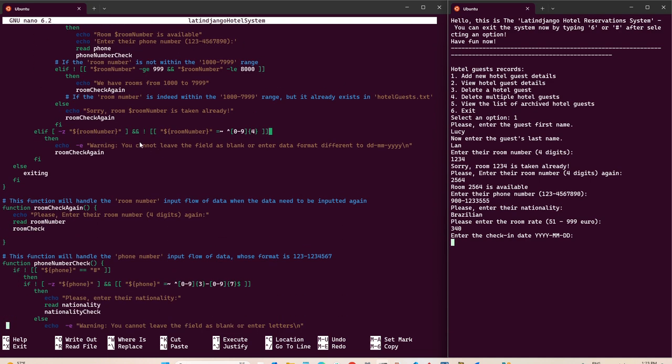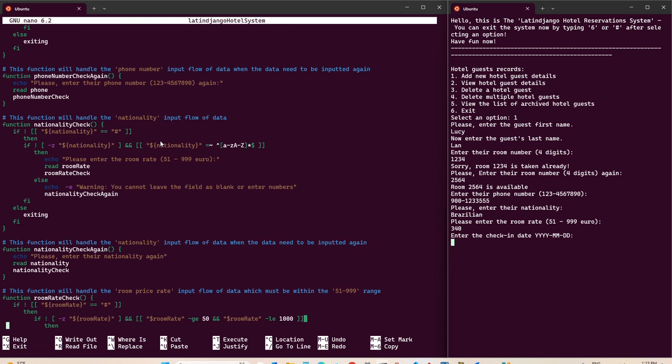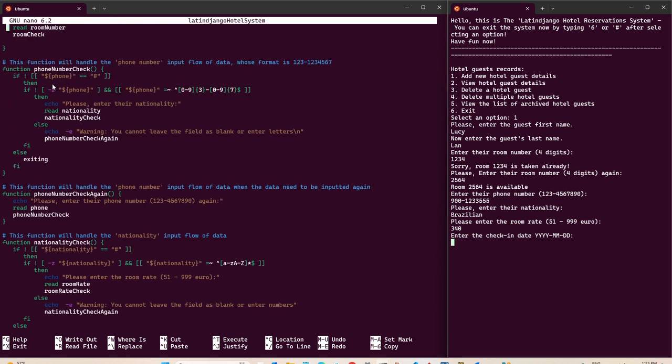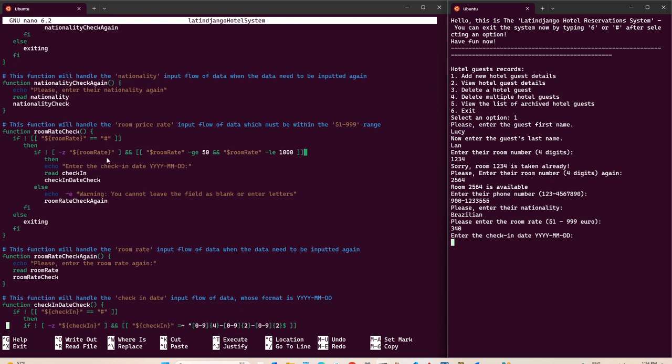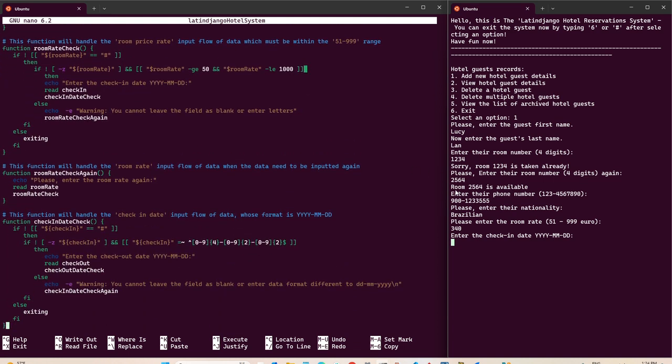All of this is basically handled through functions in here, like the phone number check. We have this function in here. There is the statement, and if we keep making mistakes, like we don't abide by the rule in here, we will be prompted to check again, and there is the nested phone number check function in here. Nationality is the same, and then we go with room rate check as well, etc.